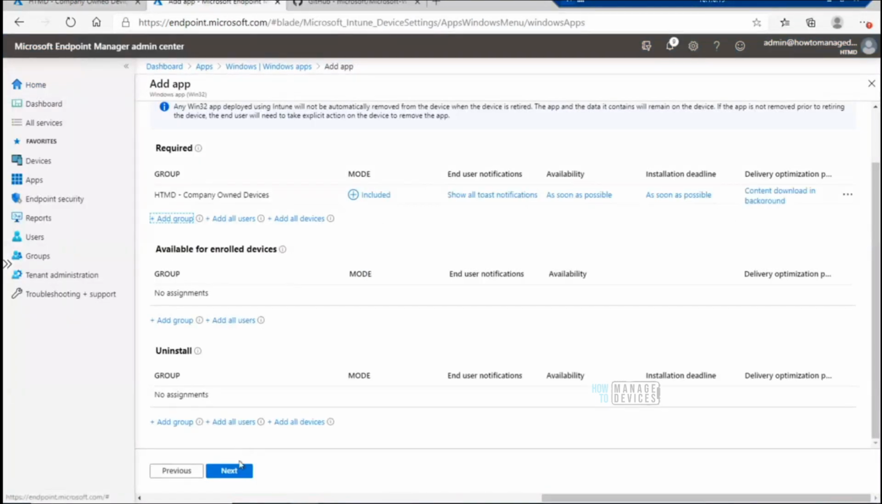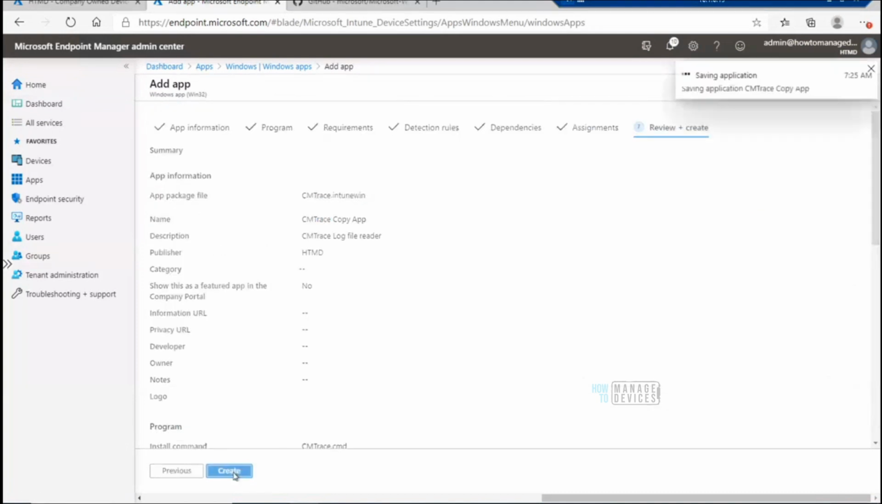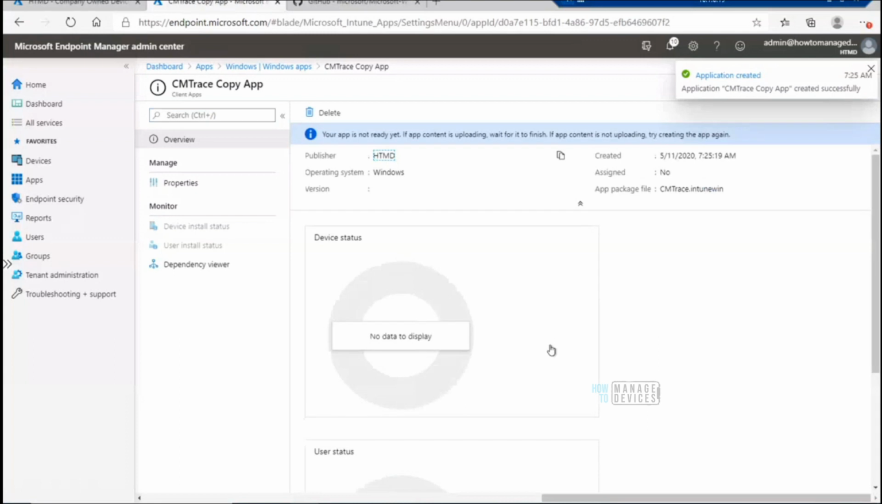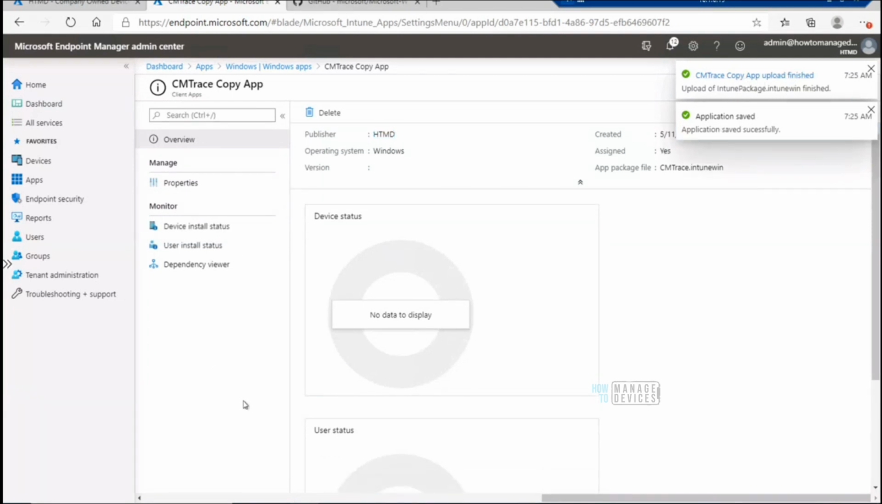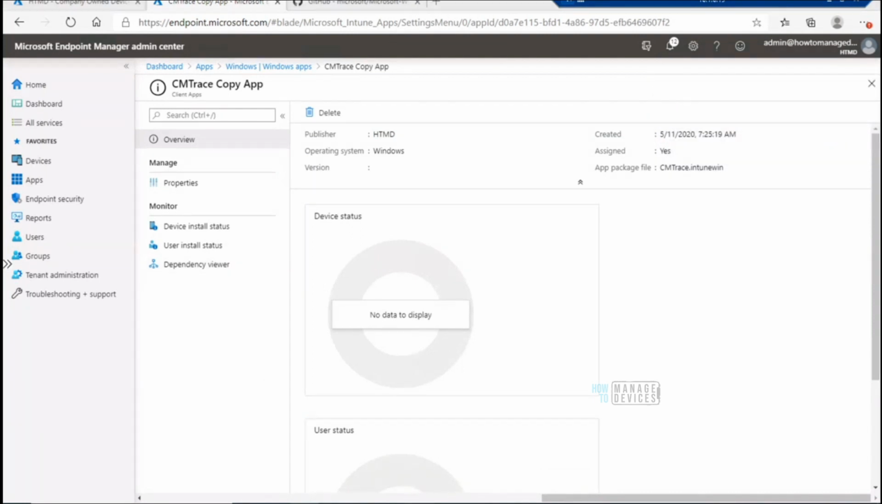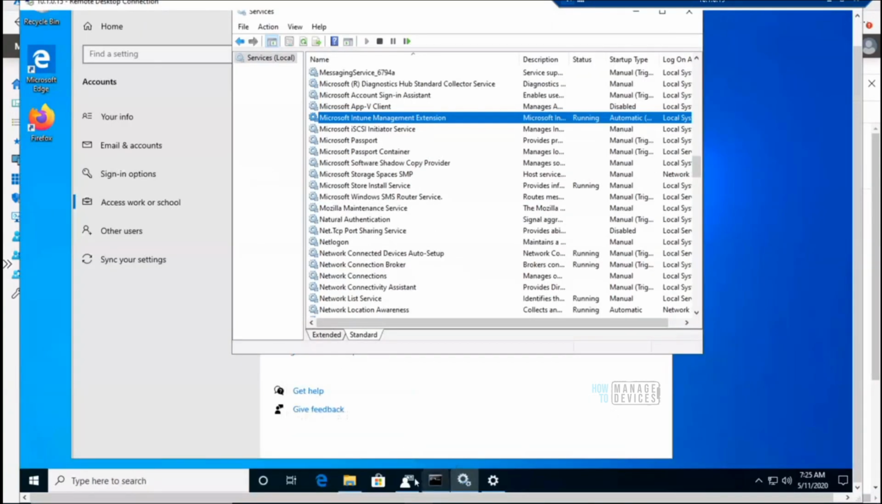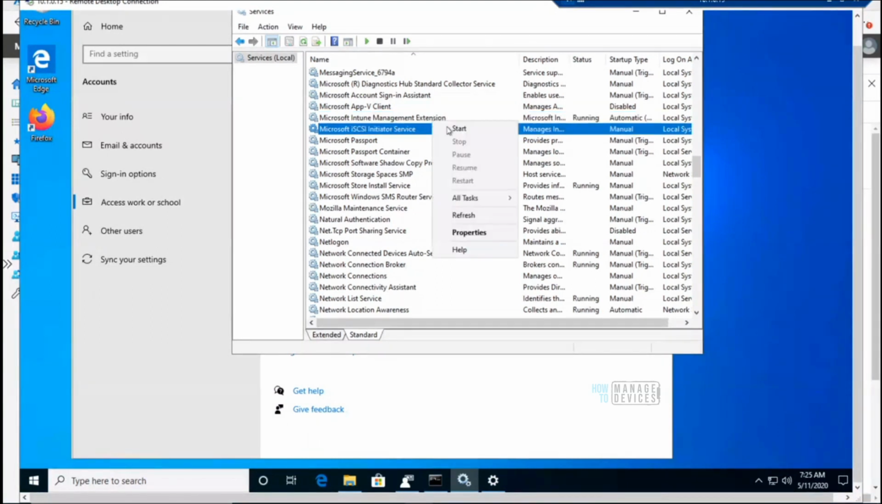Okay, fine. So we are saying next, and next. I already reviewed it, so I'm going to say next, right? So now, how to get this application onto this particular device? So as you can see, it got uploaded, right? And now we need to check, or we need to sync it manually, right? Or how do we sync it normally? Normally we sync it from company portal, right? But for Intune management extension related deployments, we can restart the service, right?